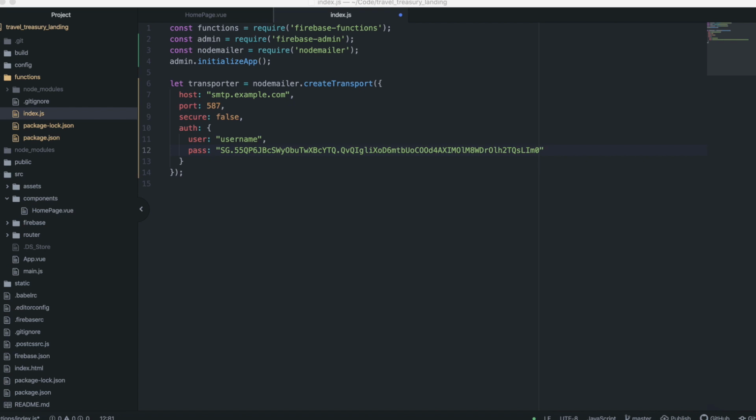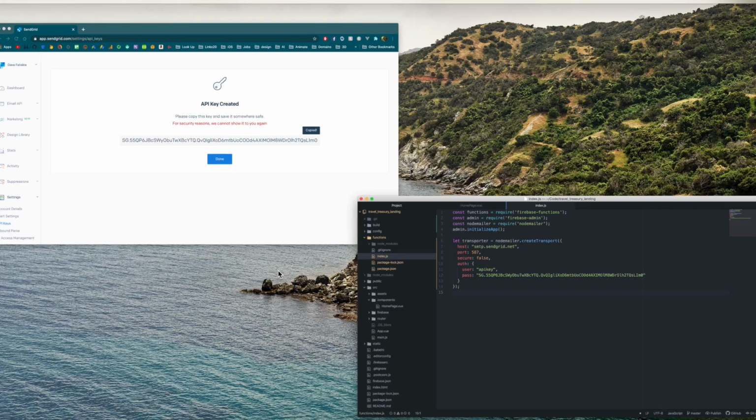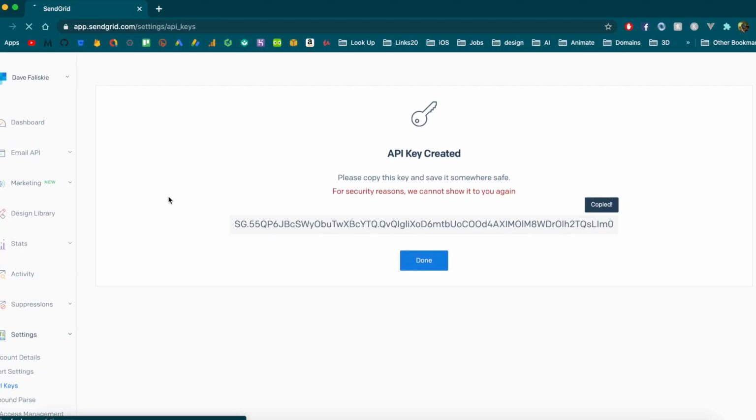And because we're using SMTP and this simple setup for all of this, you're going to need to change the host to be smtp.sendgrid.net. The port will stay the same, false will stay the same, and then the user is actually going to be apikey. And now you should be configured to send emails through SendGrid. So I'll hit done on this.